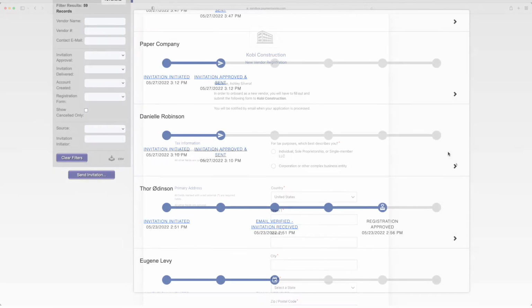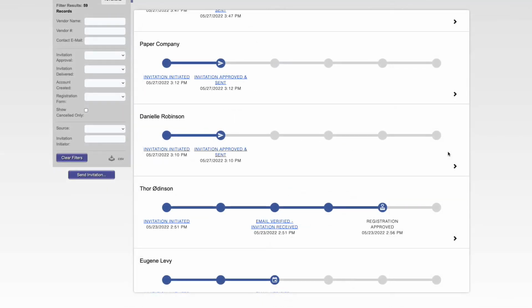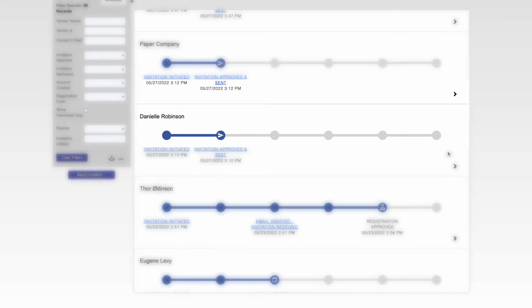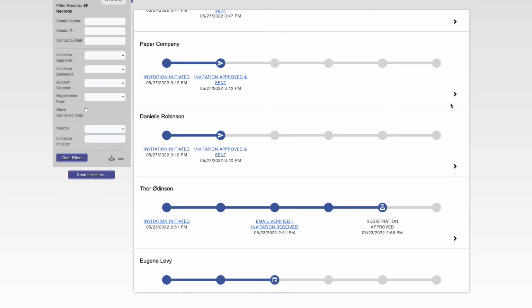Now let's take a look at the onboarding tracker screen to understand what information is being shown and how it works. Each invitation is its own line in the list of onboardings. There are 6 general steps in the onboarding process. In the onboardings tracker, the entire process from start to finish is represented as a line, with each of the 6 steps being represented by a circle along that line. Underneath each of the circles will be a status, along with a date and timestamp. These statuses are clickable.